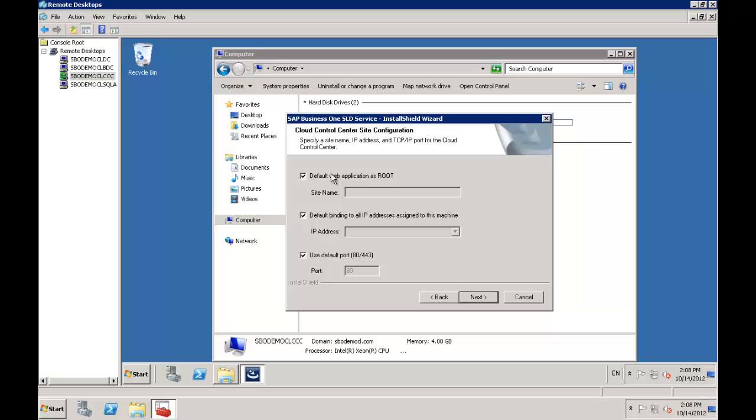Now in the Cloud Control Center configuration, this is going to be running utilizing a Tomcat application container. So when I've got it running, it's going to want to know, how do I want this configured? Am I going to have other applications running? Do I want to bind it to a particular IP address? Which port do I want to use? The beauty of installing the Cloud Control Center on its own machine is, the way I like to set it up, that's the only service that's running on this machine. So you can leave all of these applications as default.